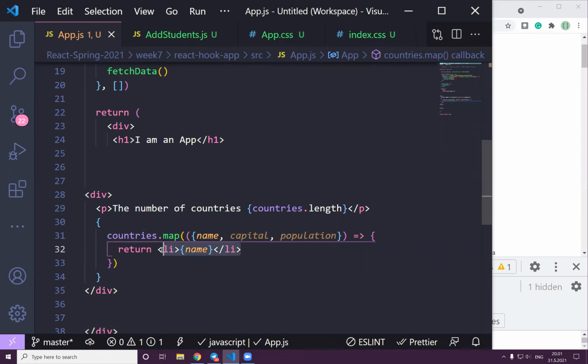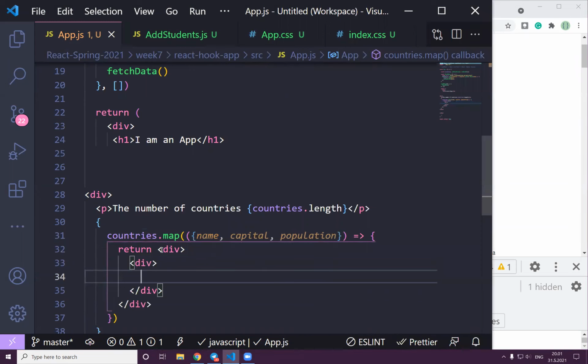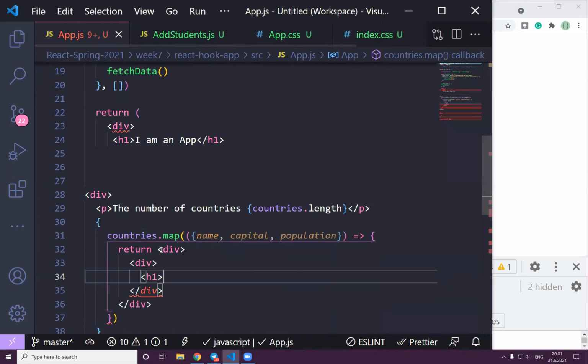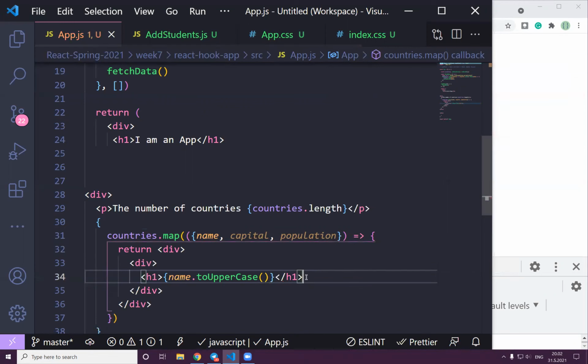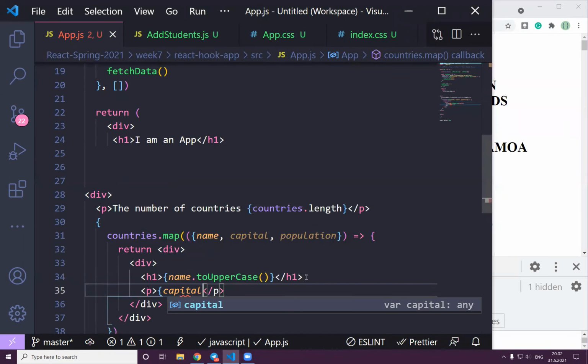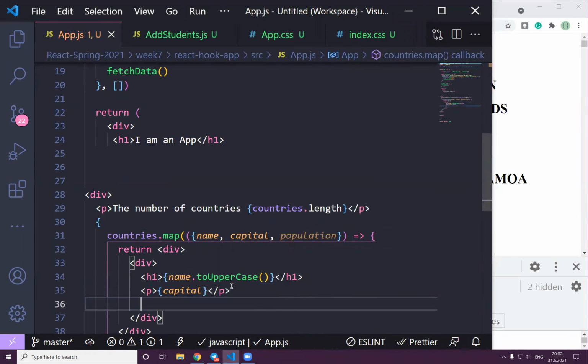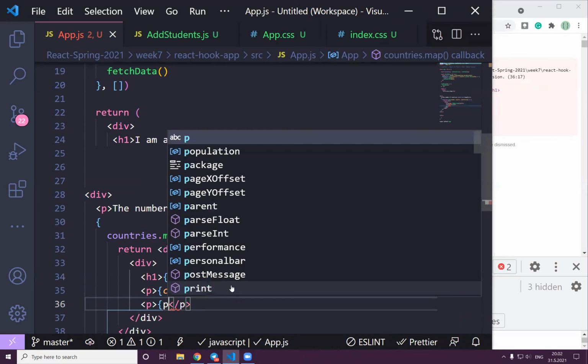I think an appropriate structure could be a div, another div, and then here I can go maybe H1, and then I can put the name in upper case because I want to make it look fancy. Why not? And I can close, and then the rest could be the other fields. So capital, and then the population. Population. Where is the population?